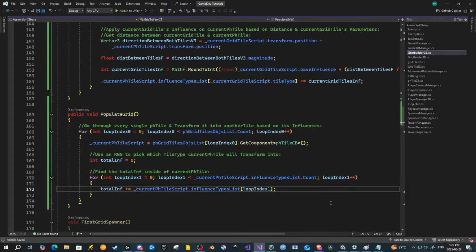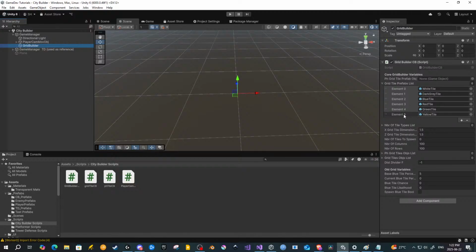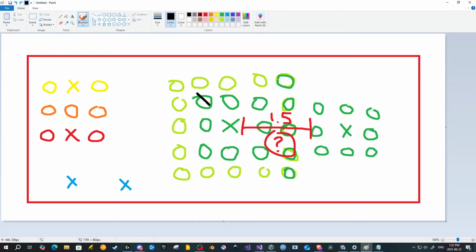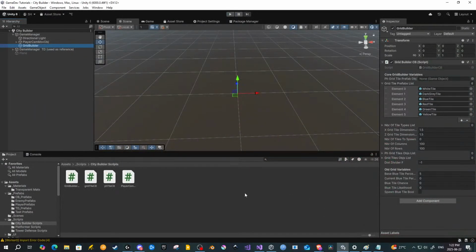Okay, so total influence, blah blah blah. Okay, so the idea here is you know how we have these 6 types, right? So white tile, dark gray, blue, red, green, yellow. Each of these are gonna have a certain level of value, right? Like kind of how we showed here, right? Etc. etc. So like these orange ones have an equal level of influence from the red and the yellow one, right? No, it's more so, hold on, I'm gonna show you.